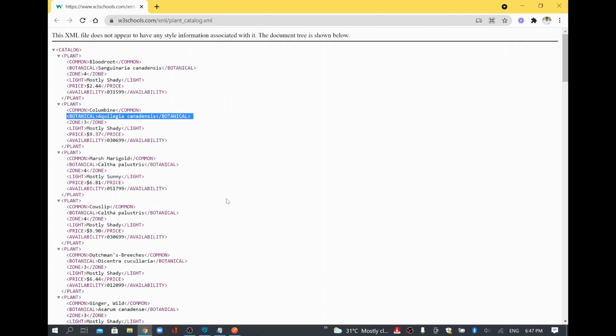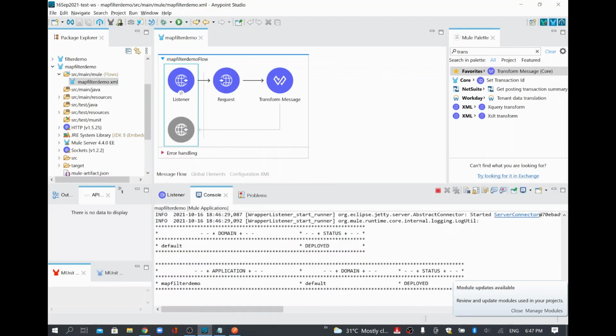Now if you want to process all the records in this particular file, if you want to process any array, you need to use map. Once I use map, I will be able to iterate over all the records. And after that, if I want to specifically filter some specific record, then I need to use the filter function. That is what we are going to try now. The project which we started is deployed now, so I'm going to run that.